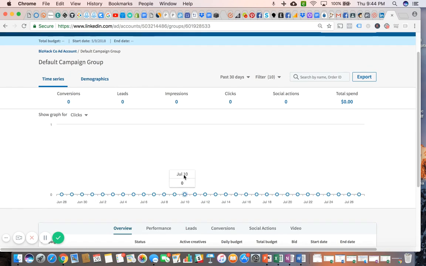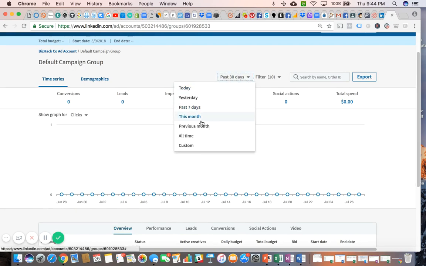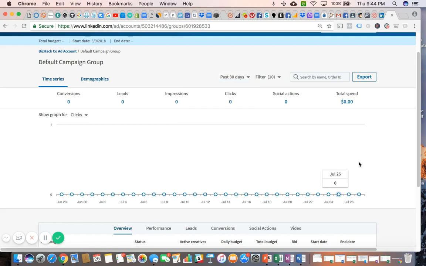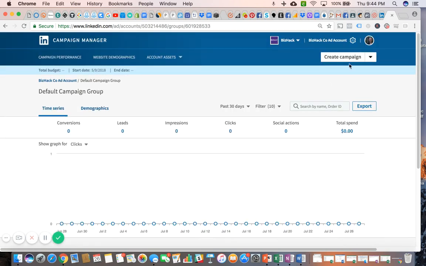The reason you see no data is because it's showing data for the past 30 days, but you can adjust that by selecting any one of these options here. And if you've run campaigns in the past, that'll populate this dashboard right over here. But let's get into creating a brand new campaign. So I'm going to click on the create campaign button on the top right-hand side.